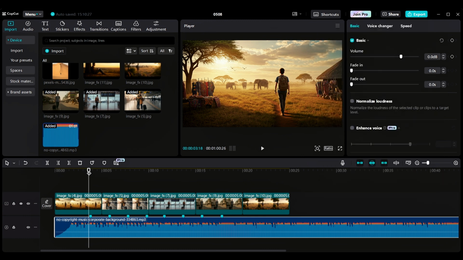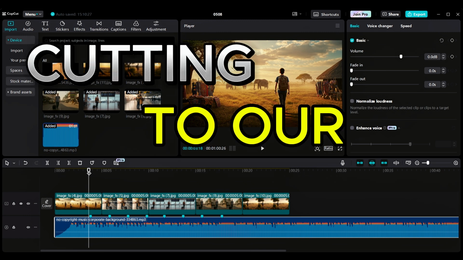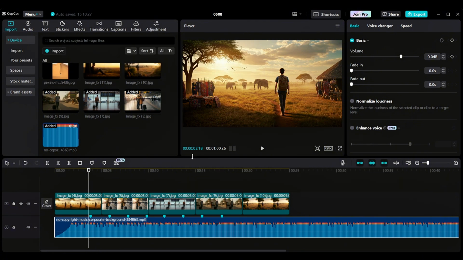Next, we've created our markers on our music timeline. What we want to do is edit or cut our clip to our marker. To do that, you want to make sure your main track magnet is turned on, and also your auto snapping is turned on.